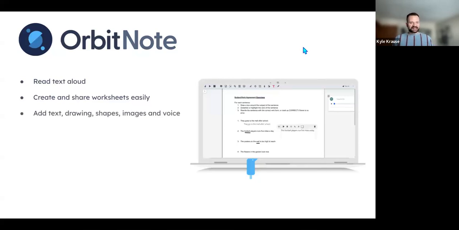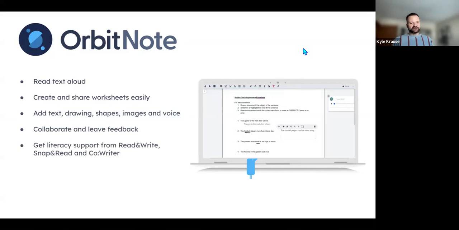We can add those texts, so those annotations, the drawing, the shapes, images, even those voice notes within our PDF. So giving our students multiple ways to represent their learning and understanding. We've got great collaboration and feedback between teacher and student. Again, multiple modes between doing that. And then getting that literacy support from Read and Write as well.